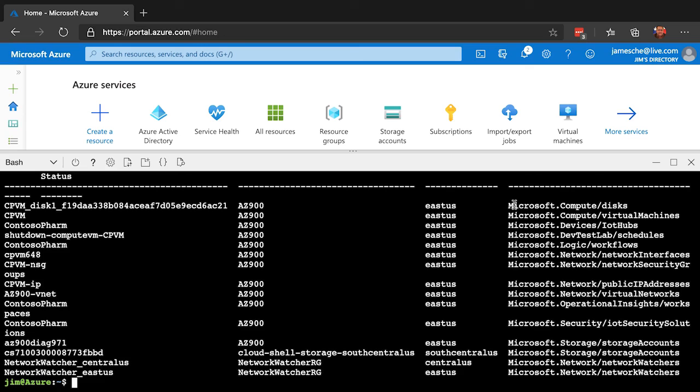So next time you need to interact with Azure resources from the command line, give Azure Cloud Shell a try and see if it doesn't make things easier for you.